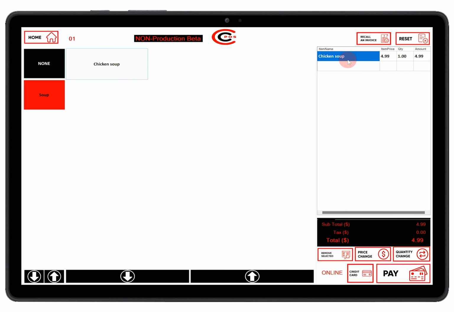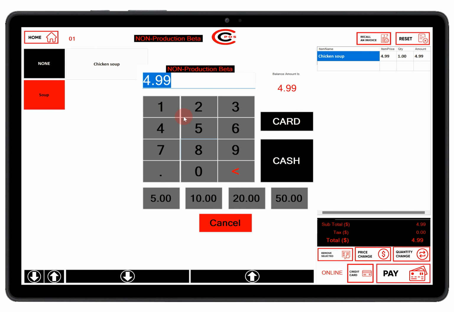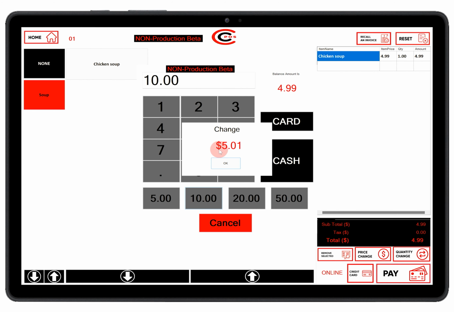After adding the items to the list, click on Pay. This is the total price of the order. Now select or enter the amount that the customer has given you. I am going to select $10. After you select the amount, a pop-up will show you the balance.